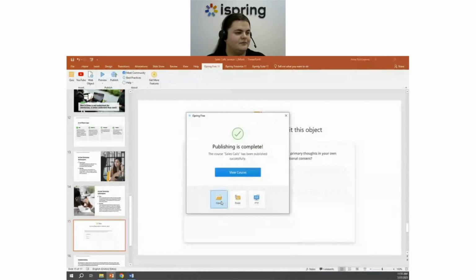Sure. No, you don't need to use Moodle for sure, but Moodle is a free tool. As we're talking about zero cost today, I thought it would be okay if we mentioned it, but you're absolutely right. Moodle is just one of the options. You can upload courses published with iSpring Free to whichever platform supports SCORM 1.2.